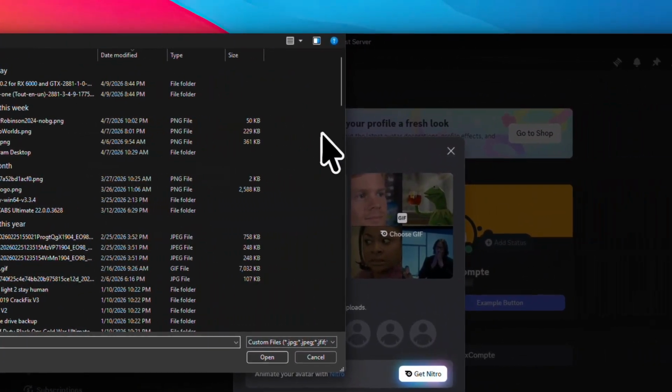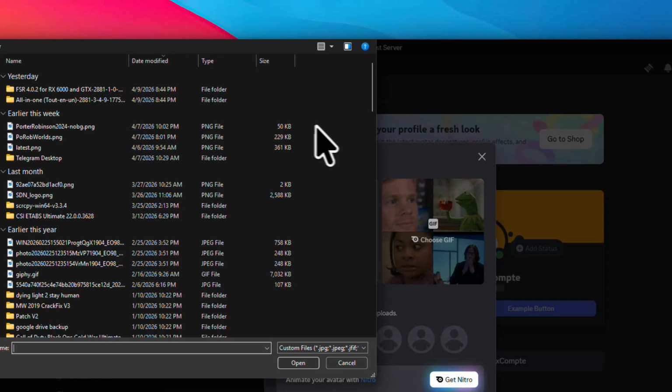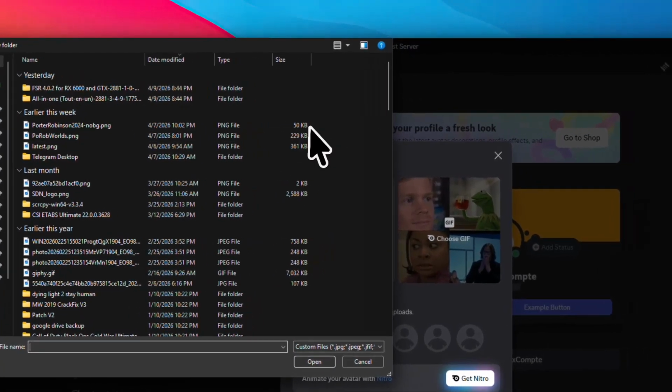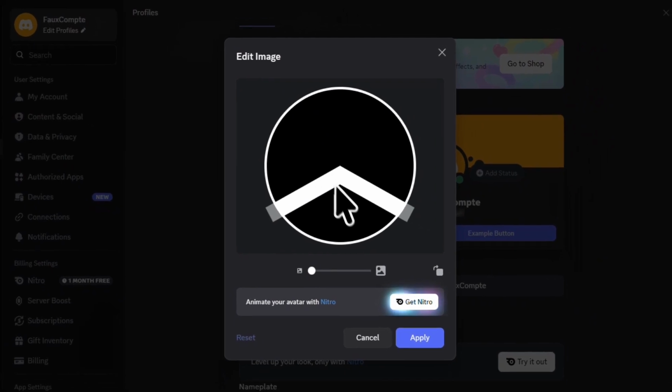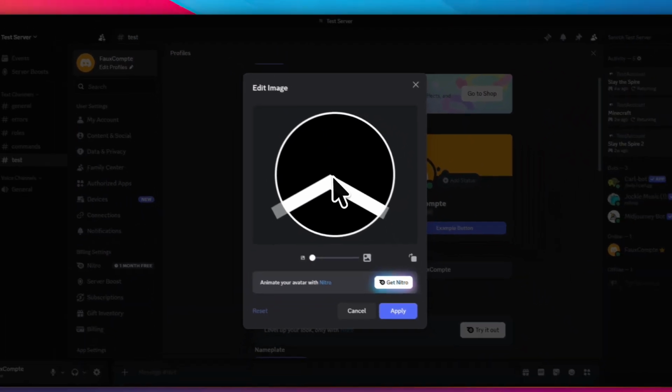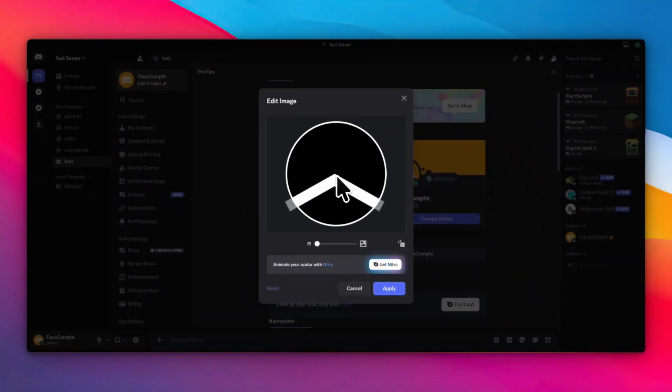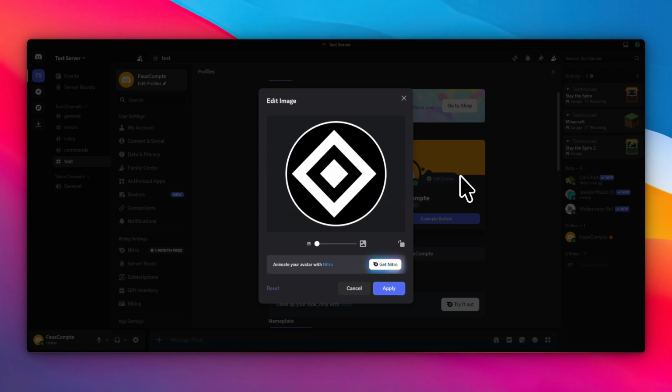If you're uploading something new, pick a clear image that represents you well. Square images work best, and higher resolution helps your avatar look crisp at all sizes. After you select an image, Discord may let you crop or reposition it. Take a moment to center your face or the main subject so it looks good as a small circle.